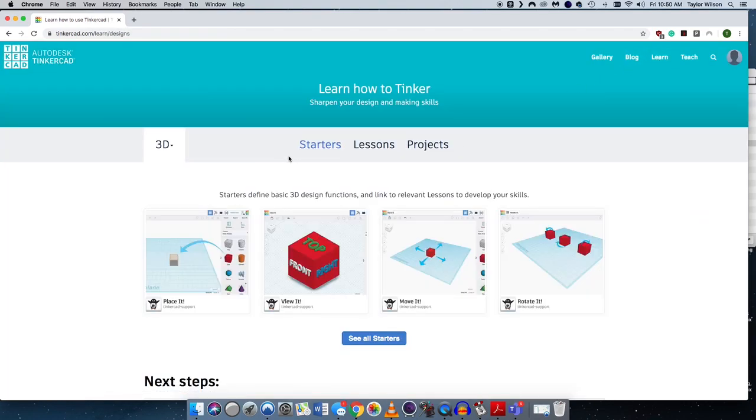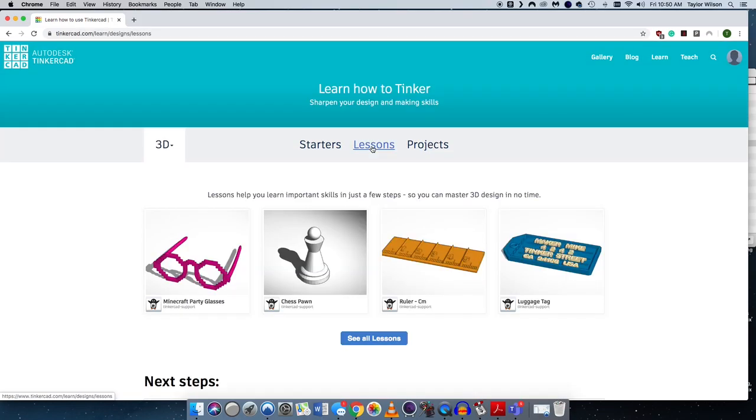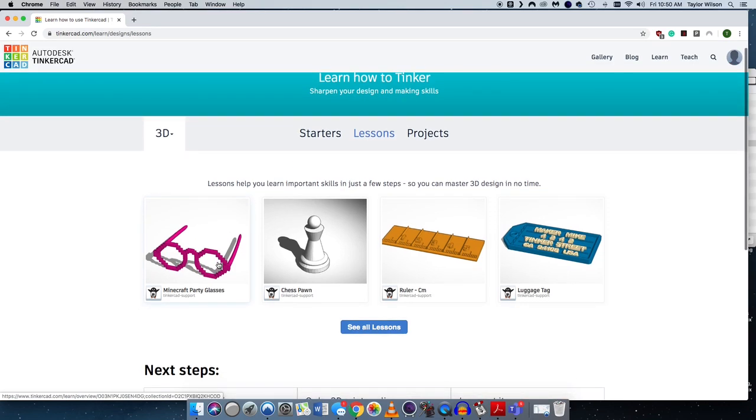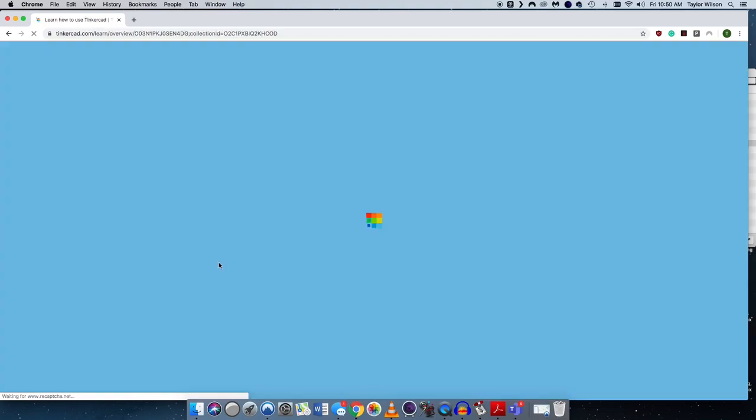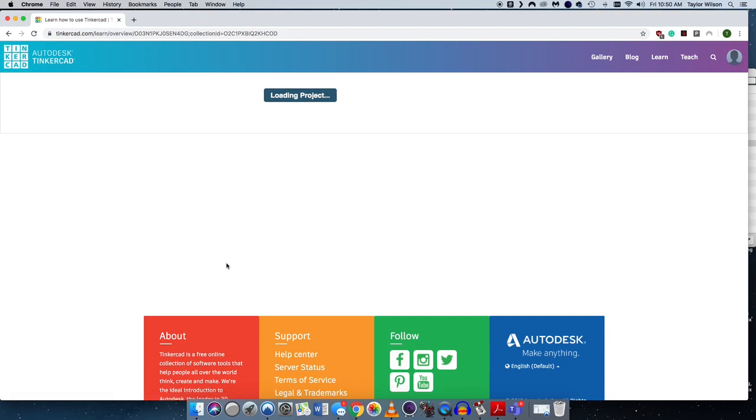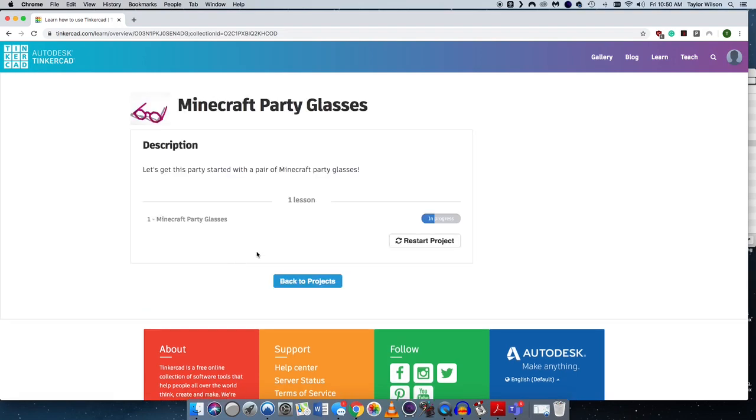Okay, and it gives you a bunch of examples. You're in 3D. So it gives you starters, lessons, and projects. You are going to go to lessons. Okay, and you're going to start with Minecraft party glasses. I know you guys are all playing Minecraft right now because you have nothing better to do. Minecraft's still cool. I'm amazed at how it's managed to remain cool for so long.